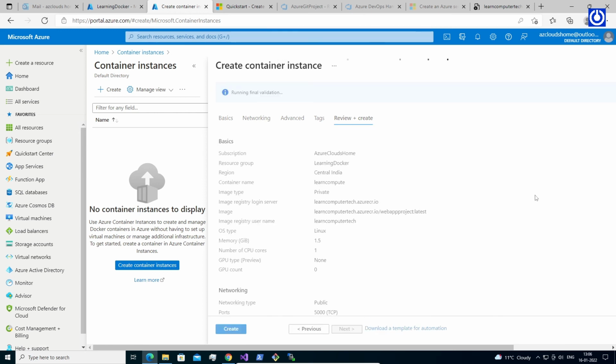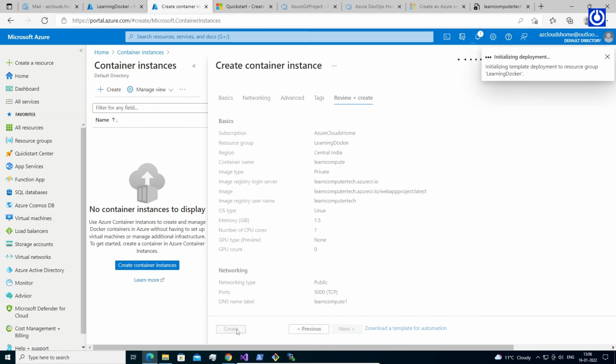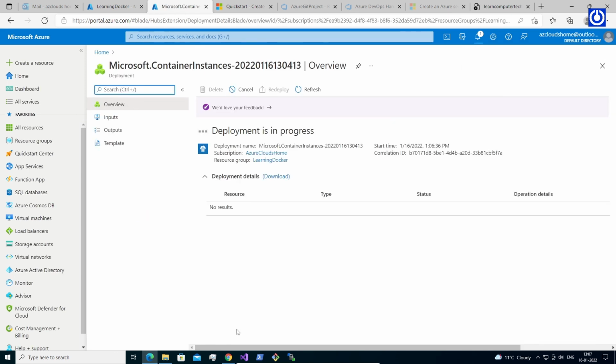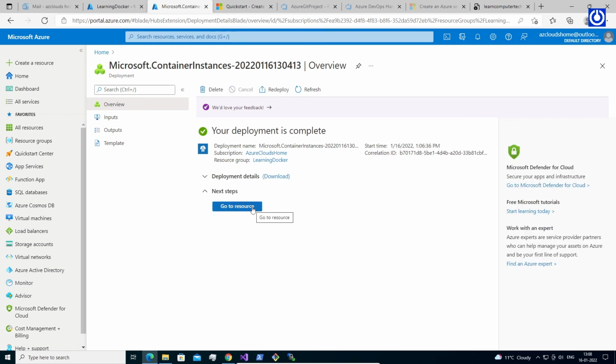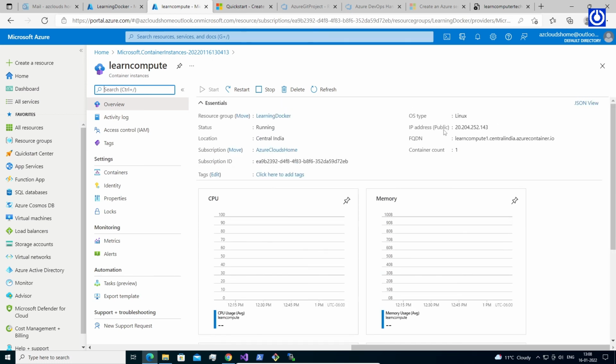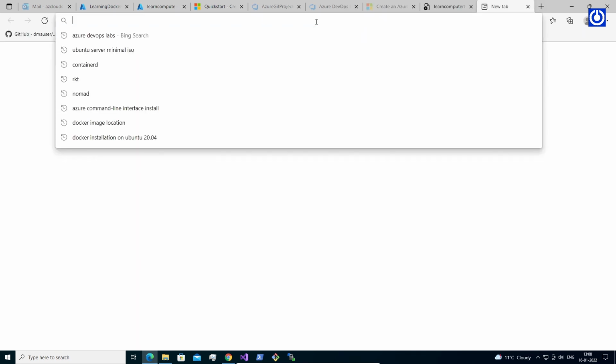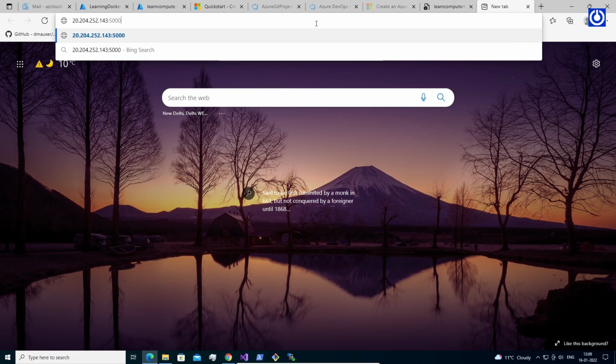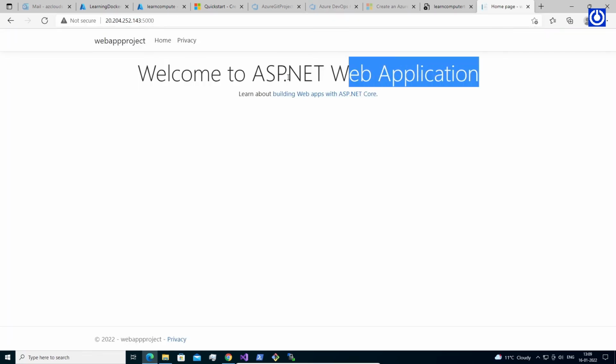When the validation completes, you're shown a summary of the container settings. Select Create to submit your container deployment request. When deployment starts, a notification appears to indicate the deployment is in progress. Open the overview for the container group by clicking Go to Resource. Copy the public IP of the container instance, paste it to the browser with port 5000. Our web app project is opening.